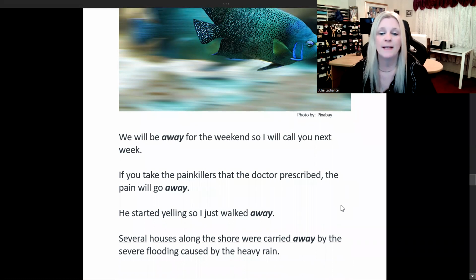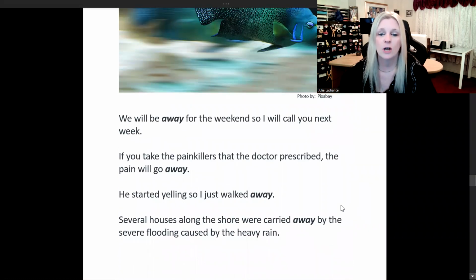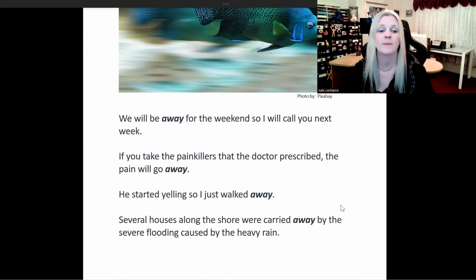If you take the painkillers that the doctor prescribed, the pain will go away. You won't have pain anymore. It'll go away, the pain.